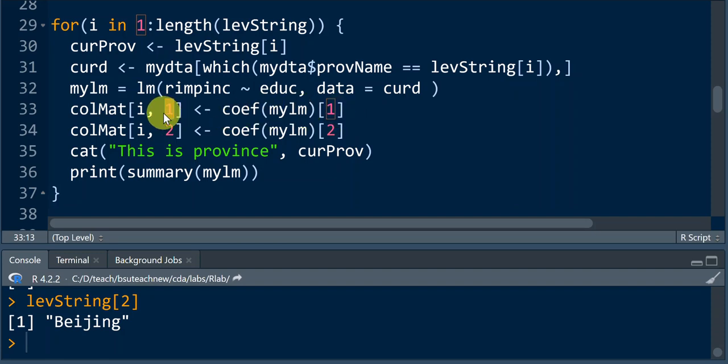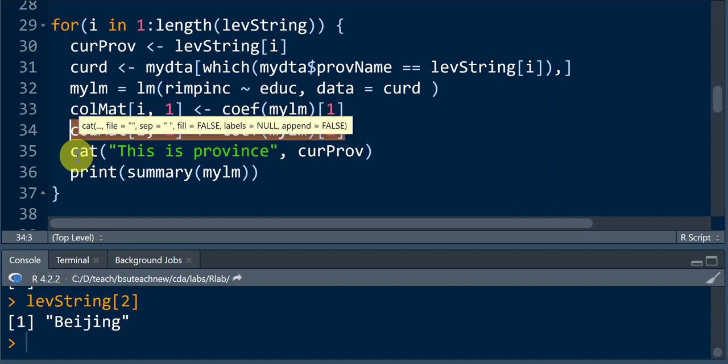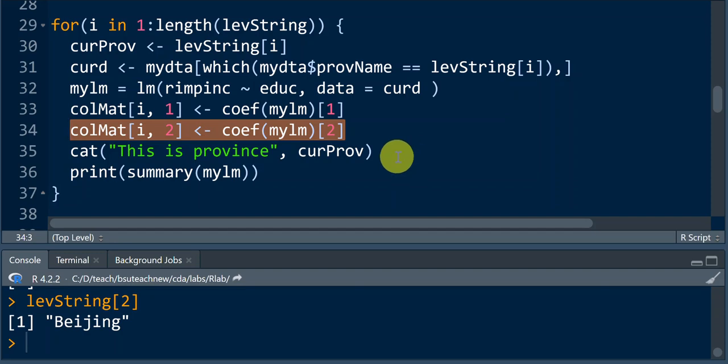So in the first iteration, I replace element 1,1 with the coefficient for myLM 1, that is the intercept. For the second column, again in the first row, we replace it with the coefficient for the slope. Then I use this cat function to display which province we're talking about, and then print the output.